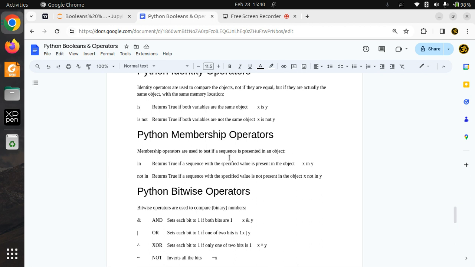Then membership operators. Membership operators are used to test if a sequence is present in an object or not. When I discuss class and object, at that time we will discuss whether this function belongs to this class or not. That means this function is a member of this class or not. Then you will use these membership operators going forward in classes.